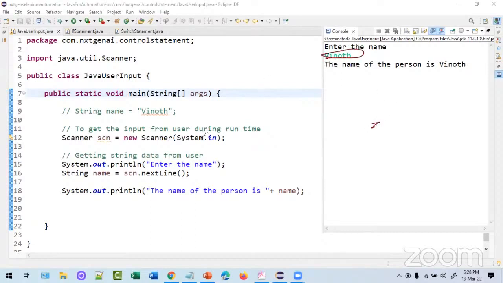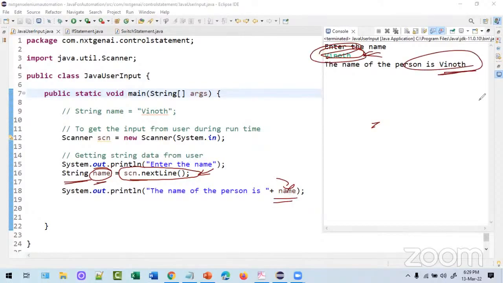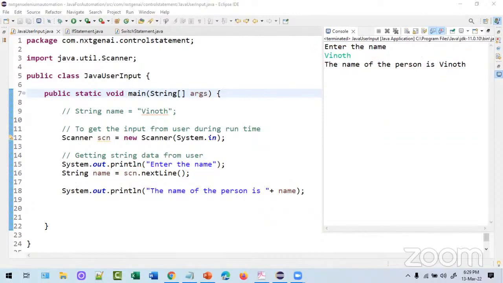Okay. When we enter here, nothing but this method is the one asking. Whatever value you enter will be saved to the variable name. Then wherever you use this variable name, you can see that value. So it is Vinoth.